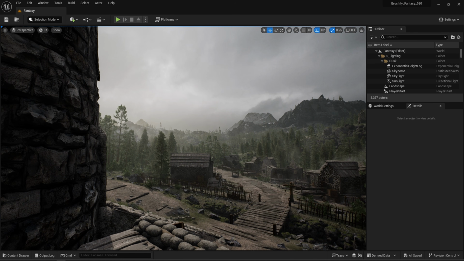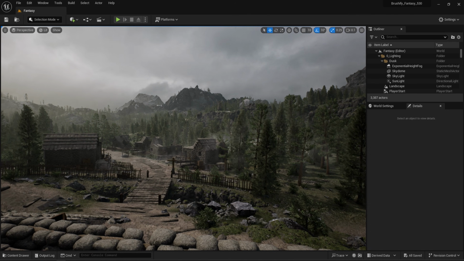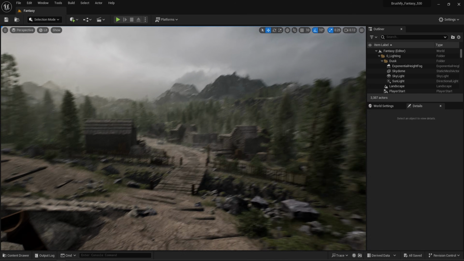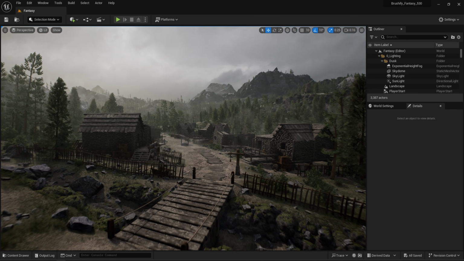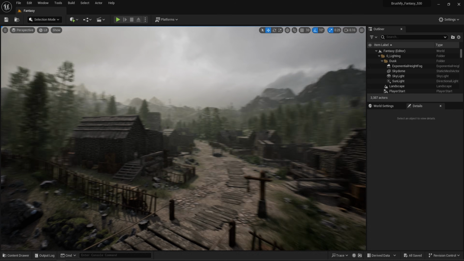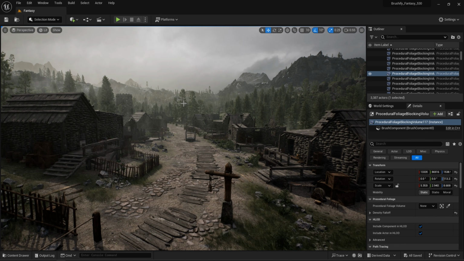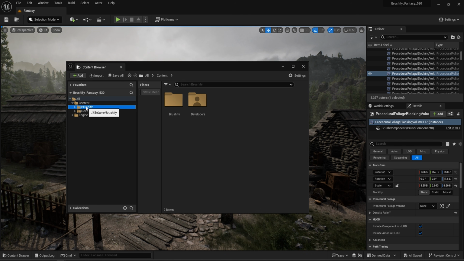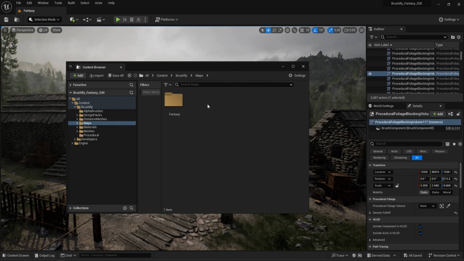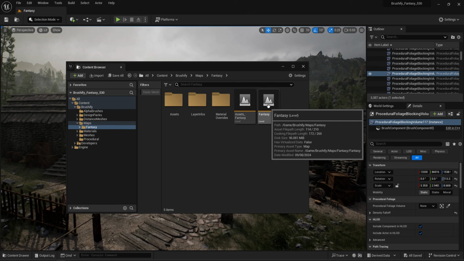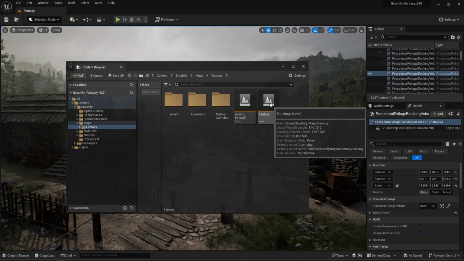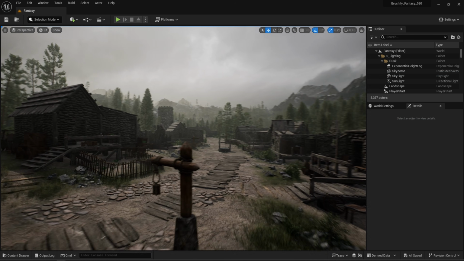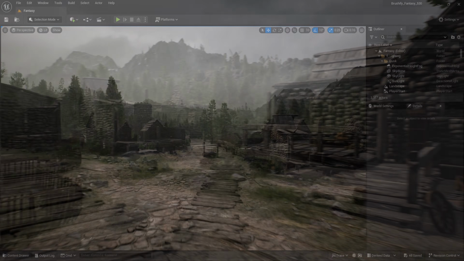So this is the Brushify Fantasy Pack example level. This level provides a fully realized playable environment that showcases the assets included in the Fantasy Pack. Once you've installed the pack into an empty project, you can access the example level by going to Brushify, Maps, Fantasy.umap. Be sure to give it some time to allow the engine to compile shaders and assets. This might take a bit of time when you load the map for the first time.